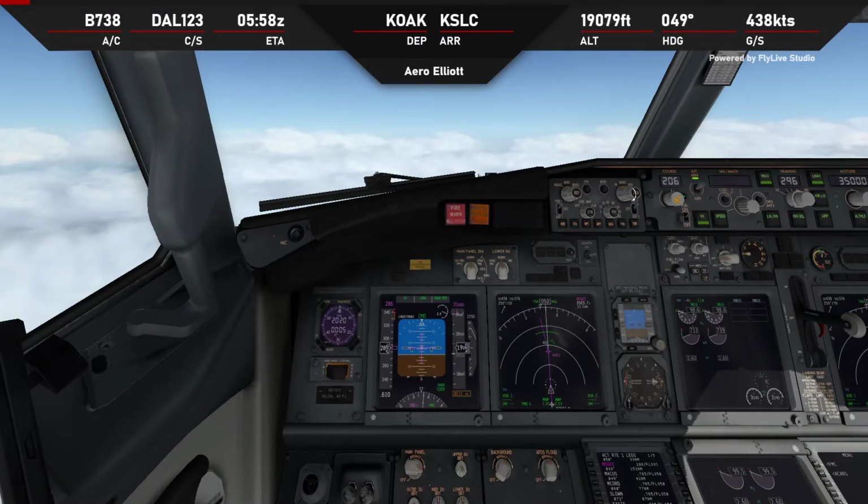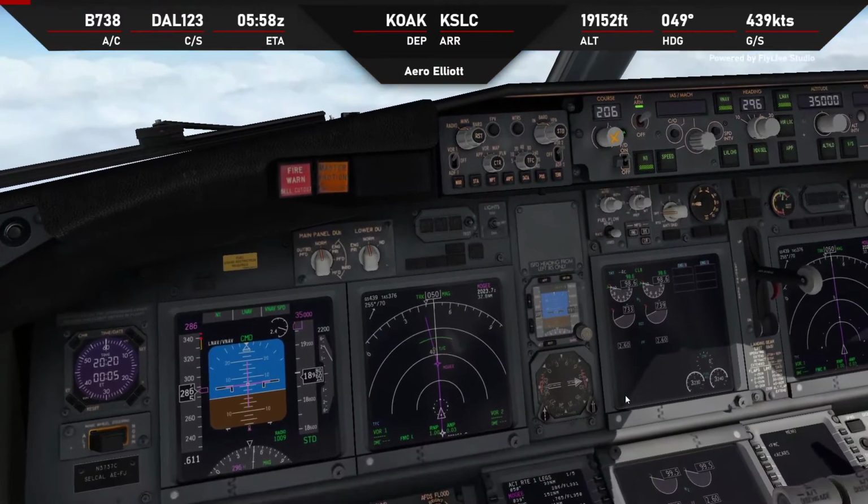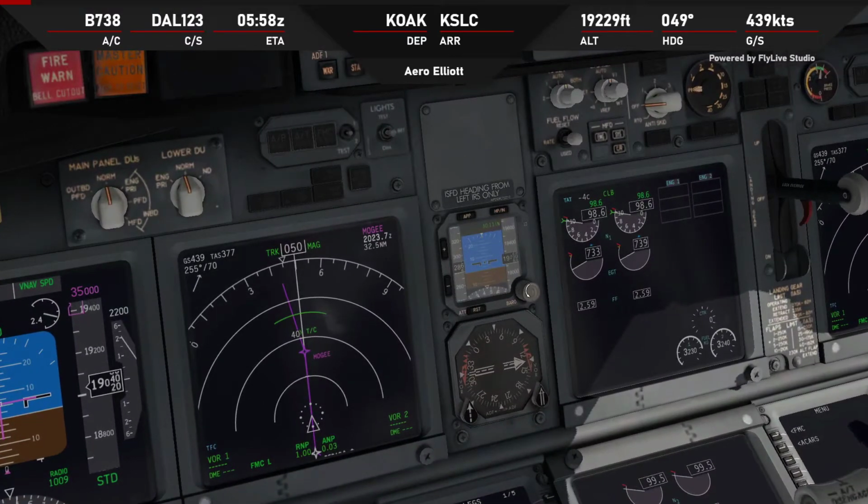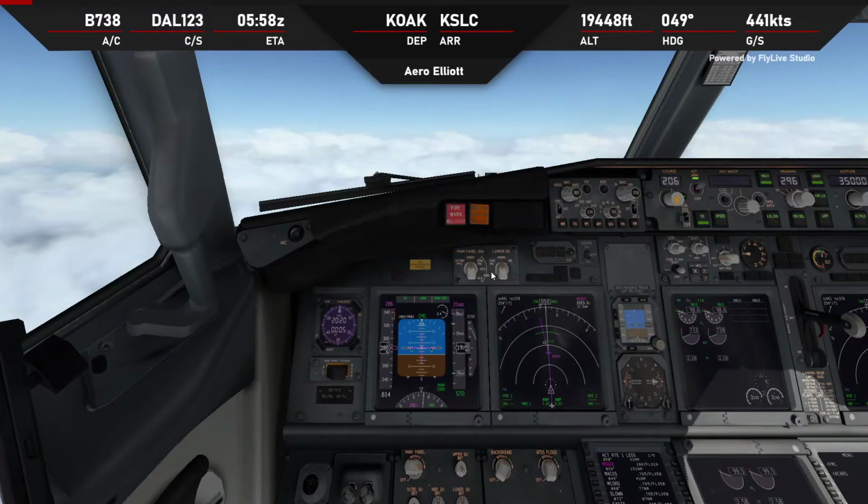So we can go ahead and put our standard pressure in. Can set up our backup artificial horizon as well, and I can just click it to do that. Makes it a little bit easier. We are making good progress towards our top of climb, and then we'll be continuing on to top of descent and into the Salt Lake City area.